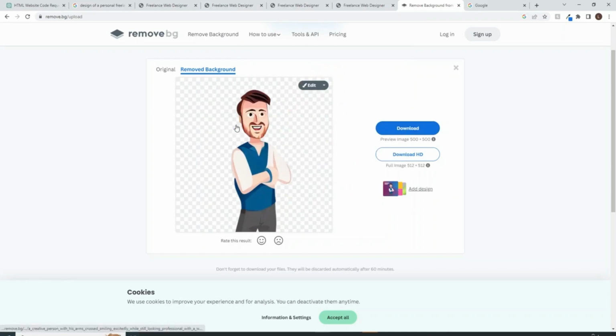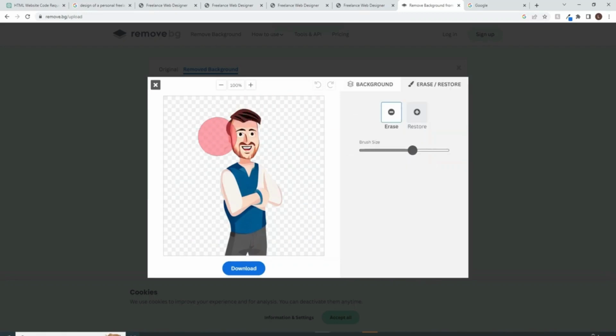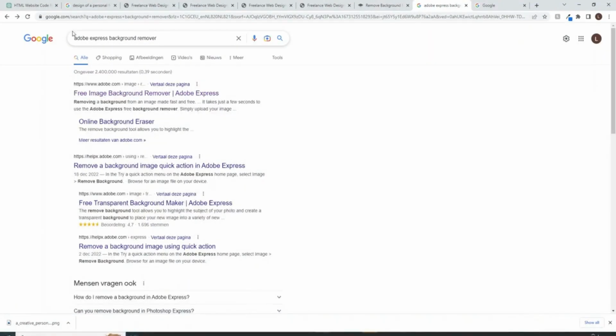But before we do that, as you can see here, there's a little bit that it missed, so we can just hit edit and then go to erase/restore, and then we get this eraser tool and we can just click right there so that final piece is also deleted. And let's click download and download image. So that's the first website we can use, remove.bg, but there's also another one, and that's a service by Adobe, Adobe Express.